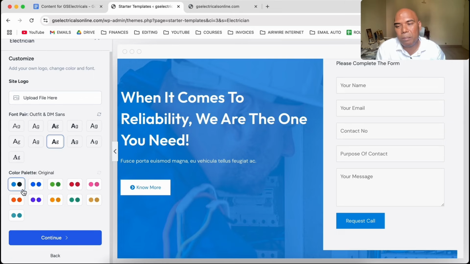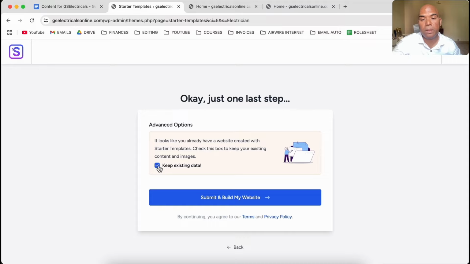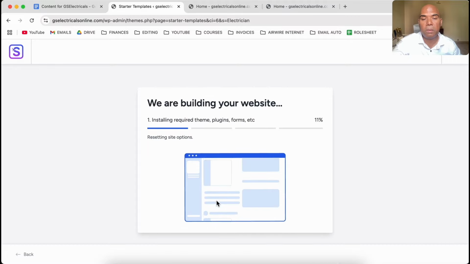And then you have the color palette. You can change this later as well. You see that right now it's all blue. Let's say I were to switch to red. Woo, you see that? That instantly changes. Pretty cool. Okay, have these selected. Make sure you select continue. And then you click submit and build my website.